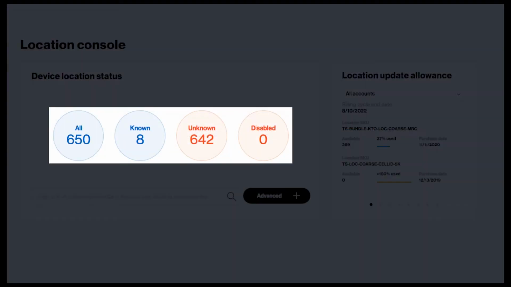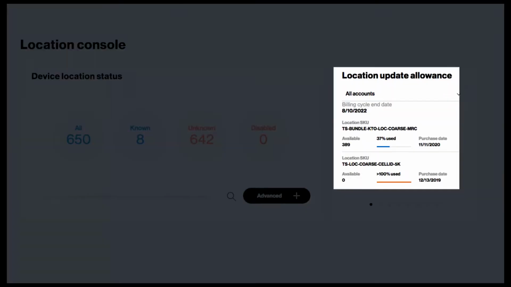On the Location Console dashboard, you can see all devices, including those that are known, meaning they have a lat and lon value. You will also see the location update allowance, including the location SKU, in this case a coarse bundle. You can also see the percentage of that allowance already used.